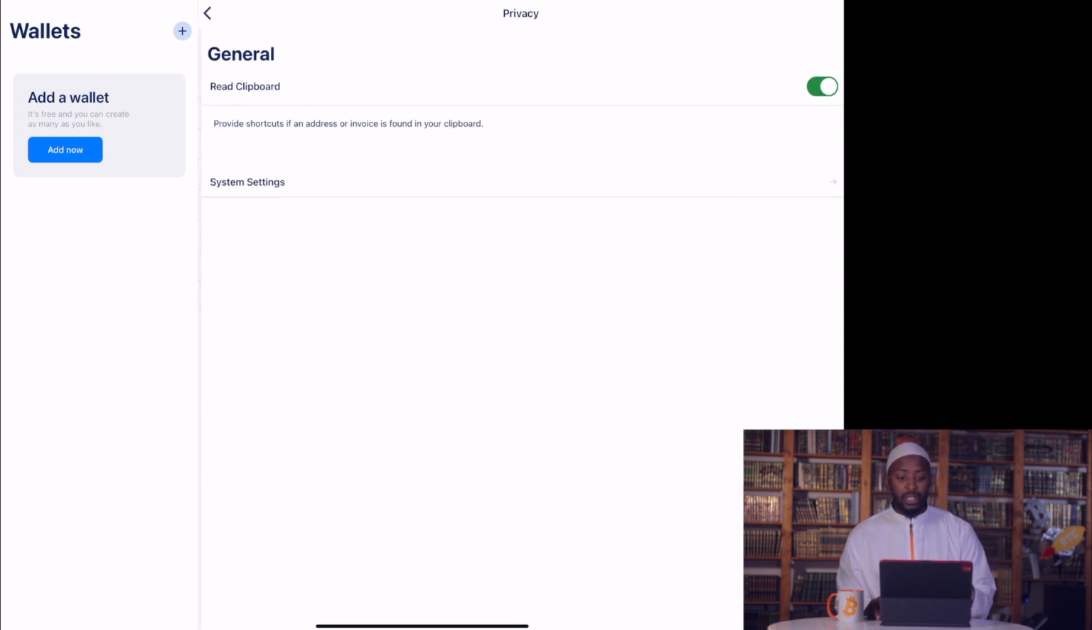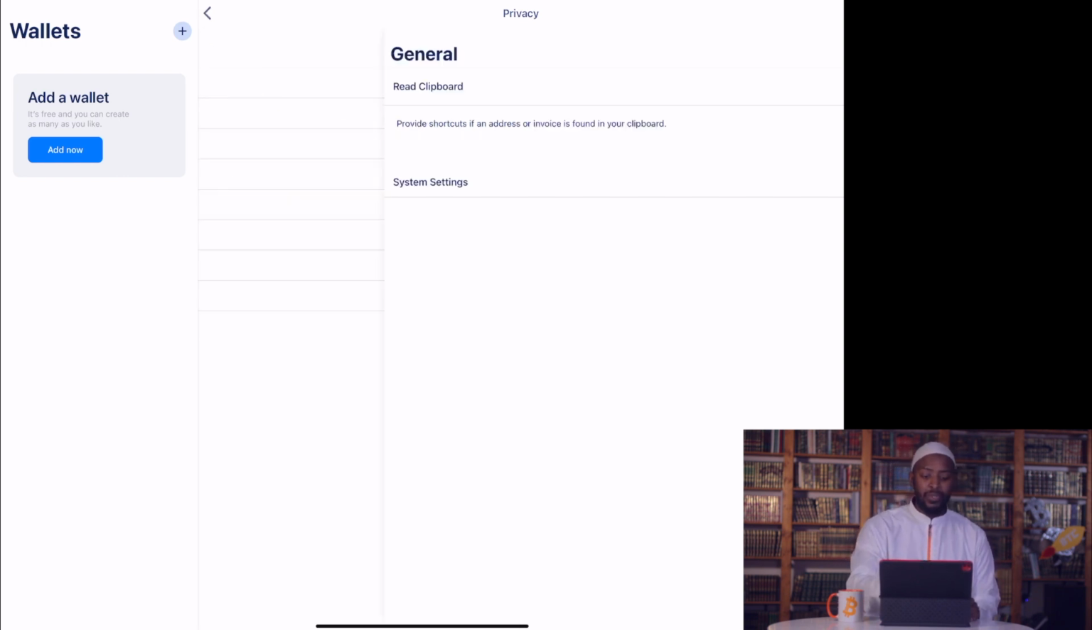Privacy, all it means is that you have the option to scan your clipboard on your phone or your iPad. So if you've copied someone else's address, when you open the app, it will notice, oh, he's got a Bitcoin address. Do you want to send money to that address? It's something that's a bit of convenience. You don't have to worry about it.